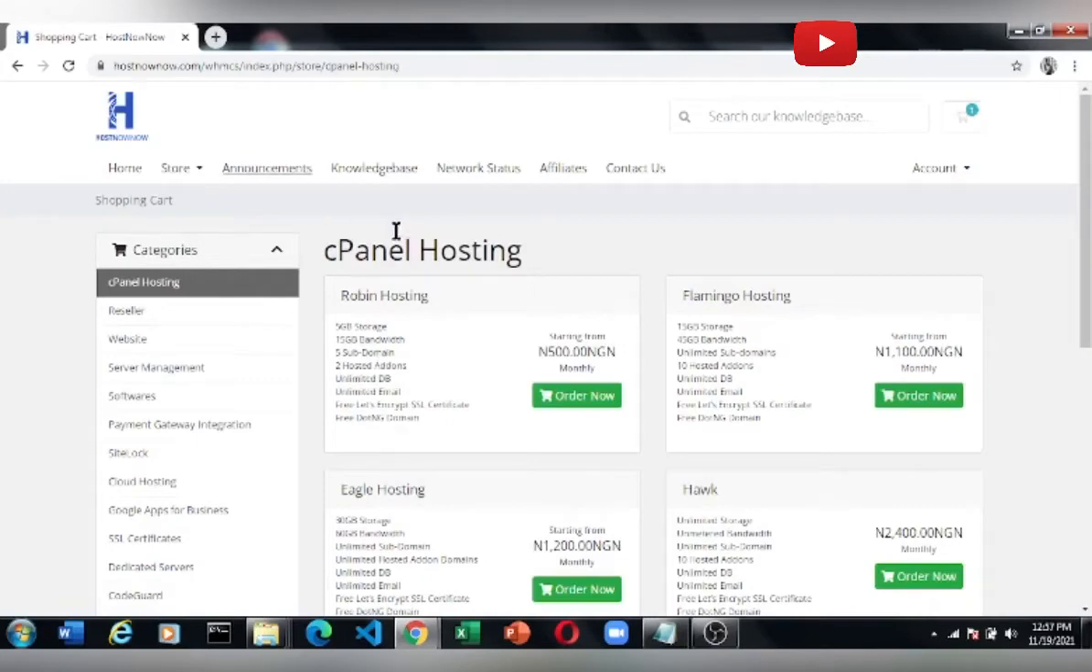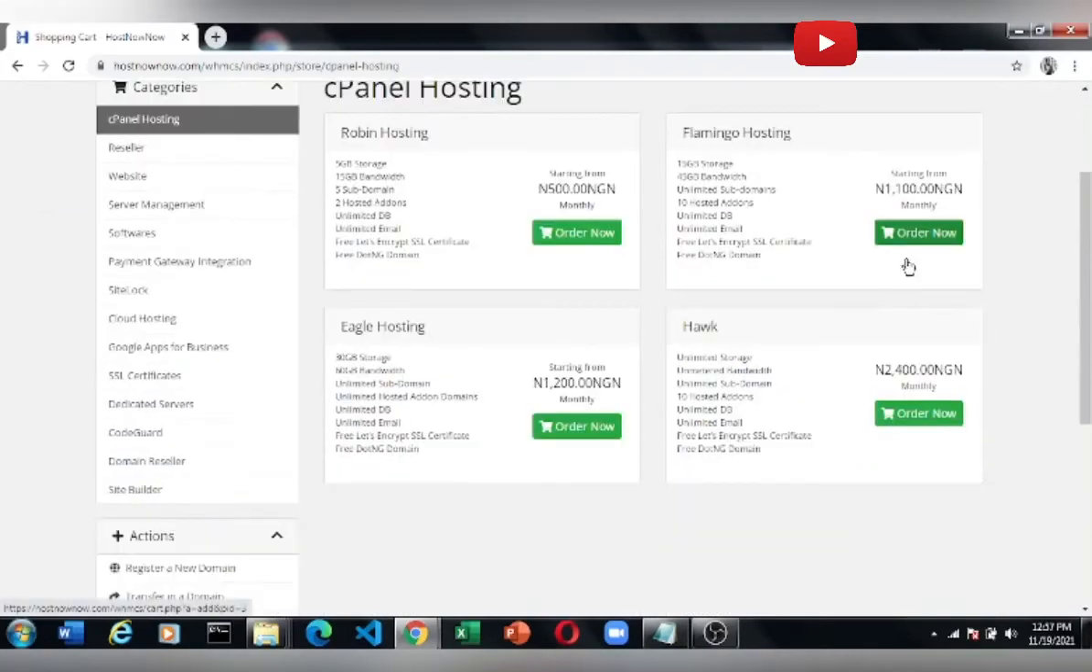So now currently they have 4 different plans: the Rubin hosting, the Flamingo hosting, and the other ones there. So I want to start with the basic one, which is the Rubin hosting. So you can equally start with whichever one you like. So you click on the first one there, which is 500 naira per month. I click there to choose the hosting by ordering for it. So I click on order now.